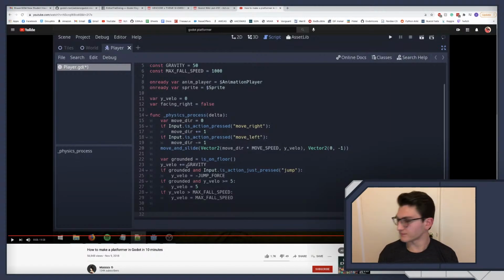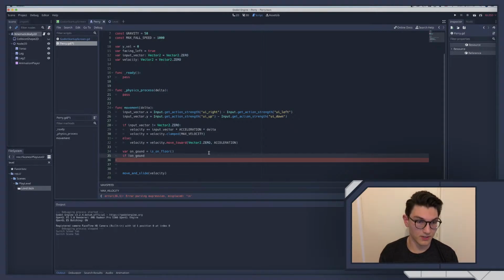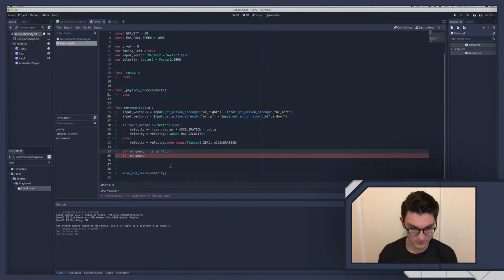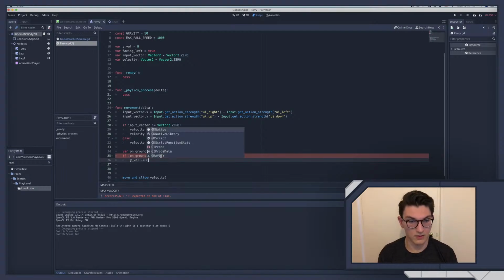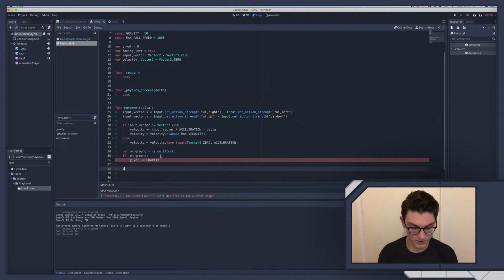So why? Maybe you could tell me, because it sounds like you've done this before. Why would you not say, if not grounded, y velocity plus equals gravity? Why are you adding it constantly? I don't know. I'll do what he says. Actually, I'll do this. If not on ground, y underscore val plus equals gravity. Okay. And then we're going to say if on underscore ground.